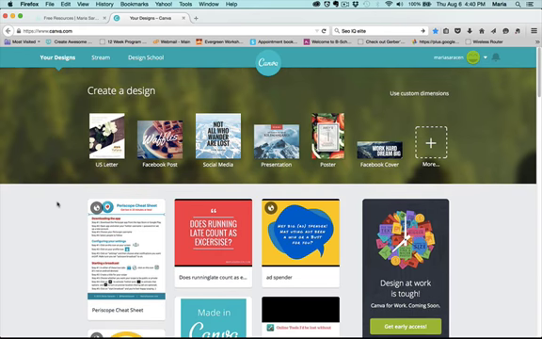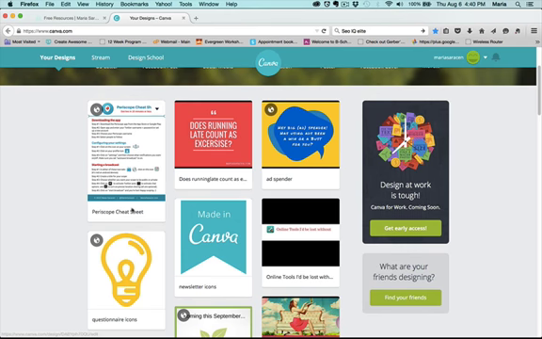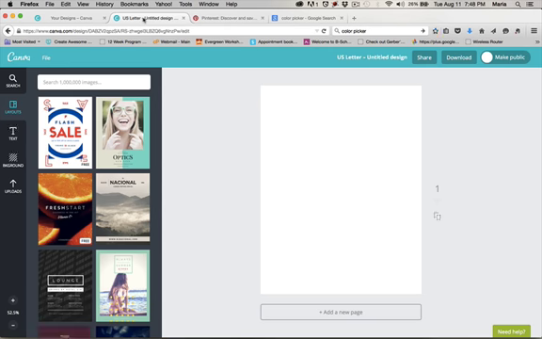So very quickly, let's pretend that we are designing an opt-in gift that's a PDF download. So I would use US letter size, click on that, and I already have it started. And this is what it would come up with, a blank page.